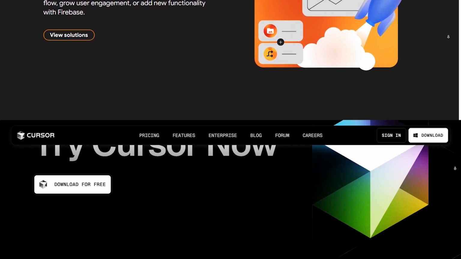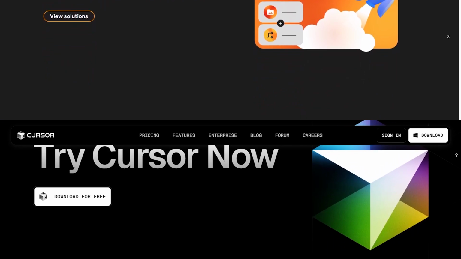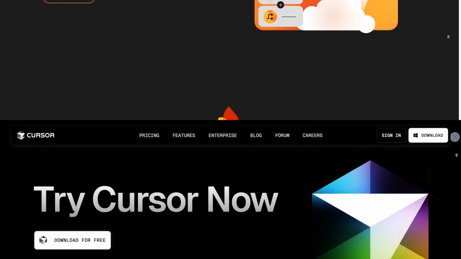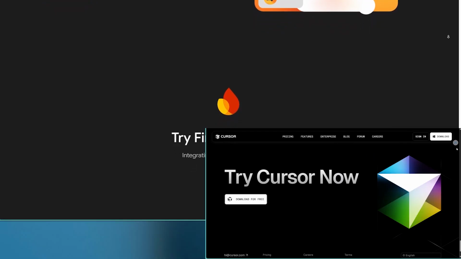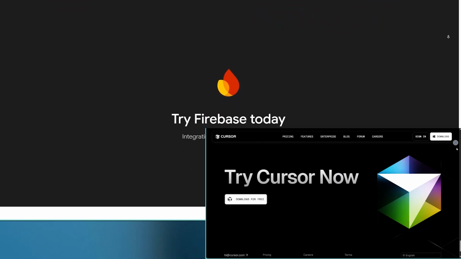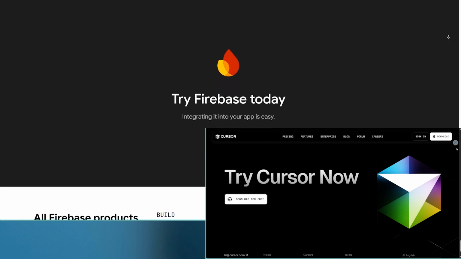In short, Firebase Studio is all about speed and simplicity from idea to deployment. Cursor is about control, customization, and refined coding help. Pick what fits your style.